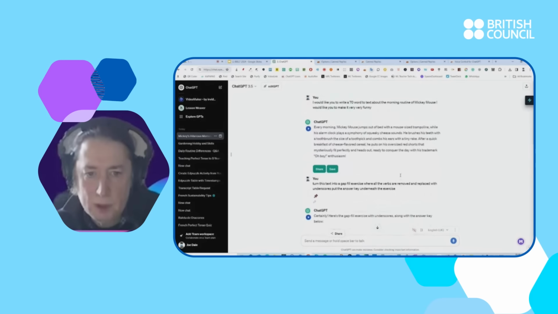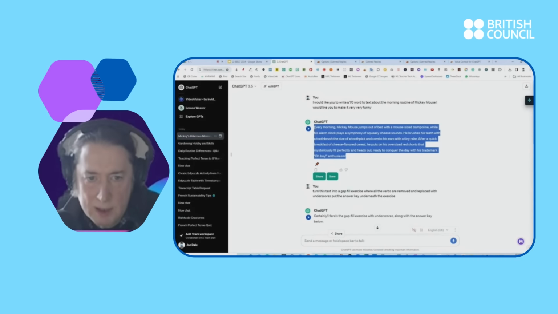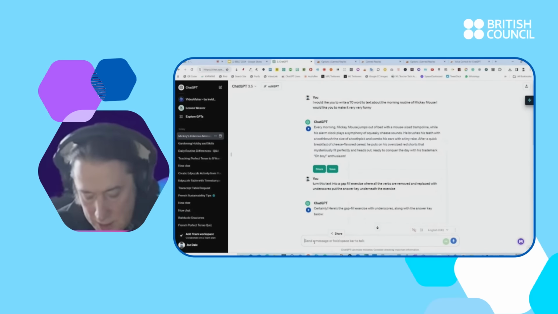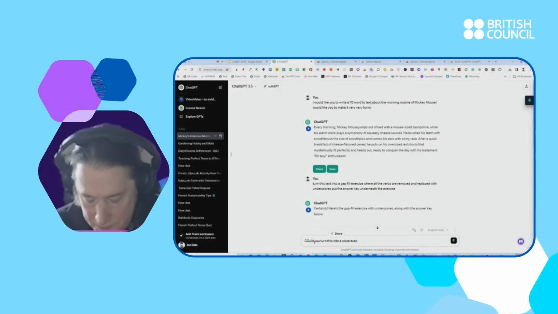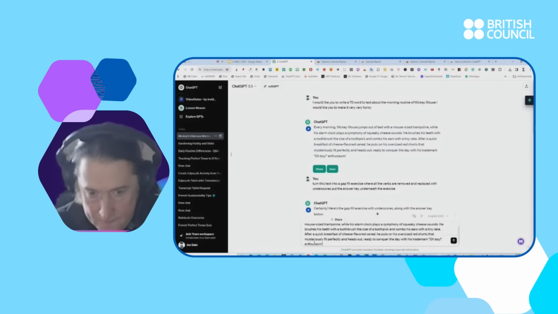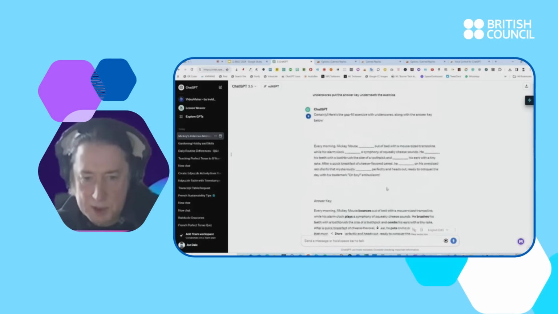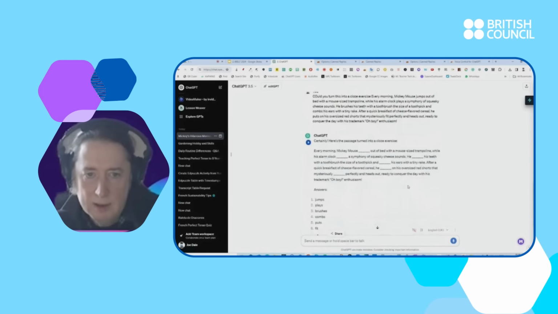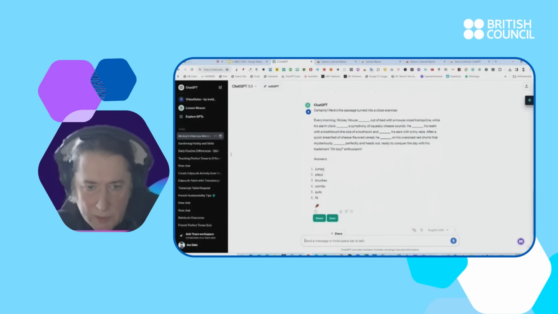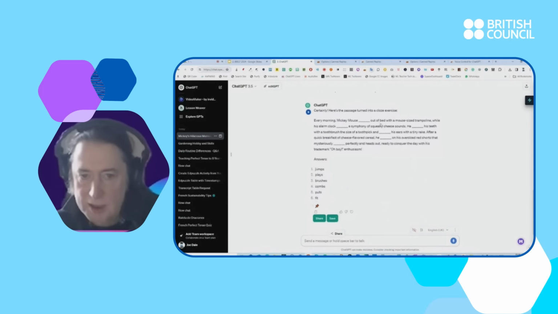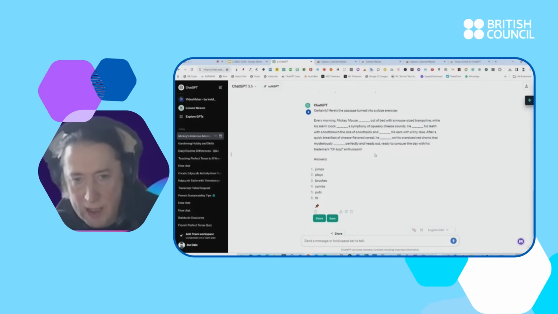Let's give it another go. Let's take this text again. Copy. And I could do the following. I could say, could you turn this into a cloze exercise? Okay, let's see what it does this time. Okay, and so this time, yeah, it's done okay, actually. That's all right. So that's one way of using this for gap filling.